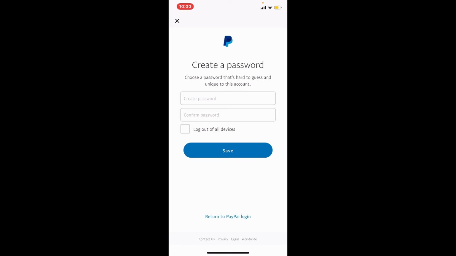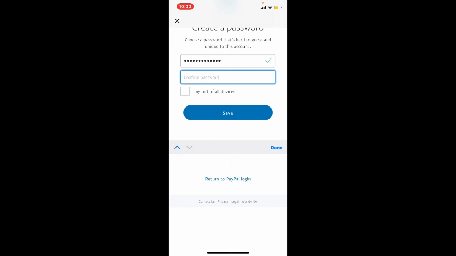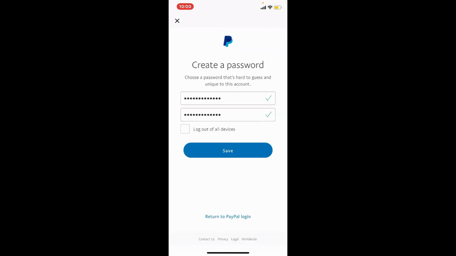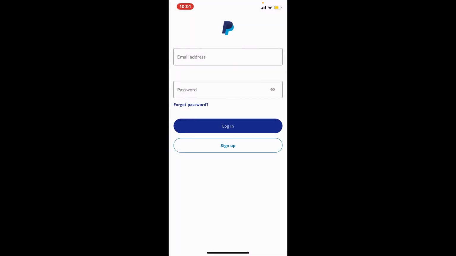To reset your password, simply go ahead and enter the password you're trying to change to, and confirm the password in the next box by retyping it again. Make sure both of the passwords in the text boxes match, and if you want to log out of all the devices that have been logged in with your PayPal for your security, check this little box beneath. After you are done, tap Save, and there you have it, you have successfully reset your password to something else on PayPal.